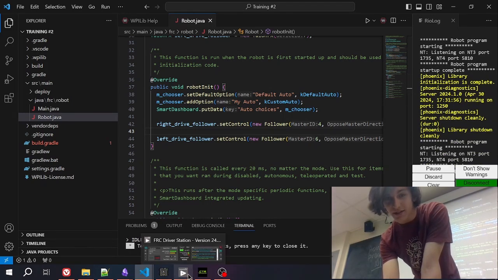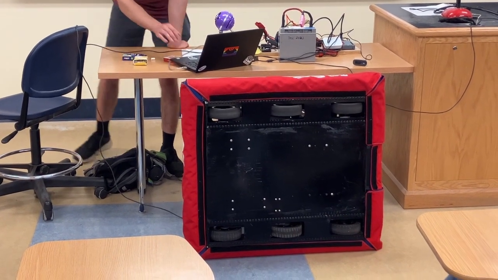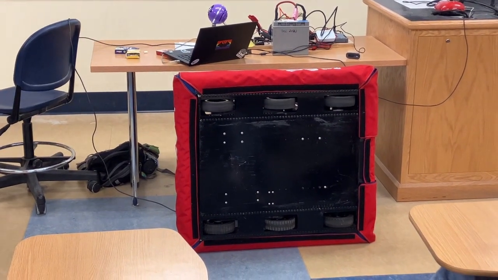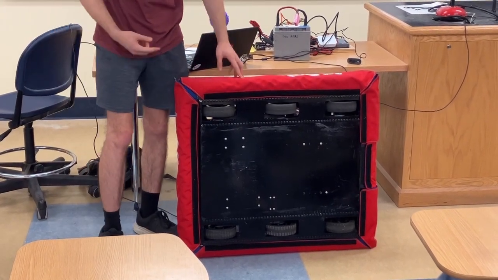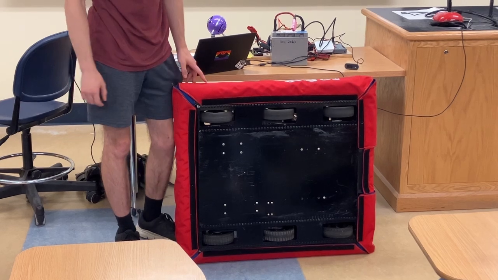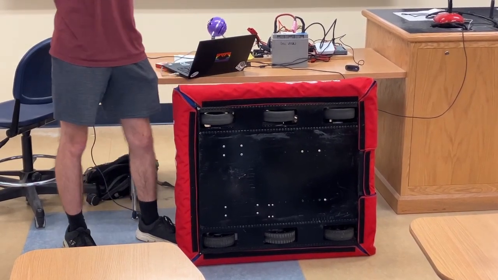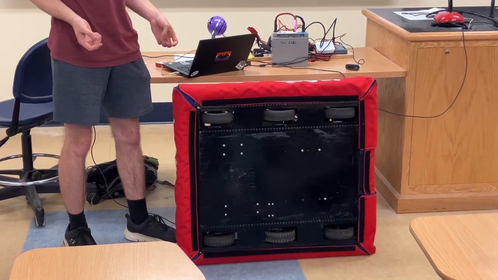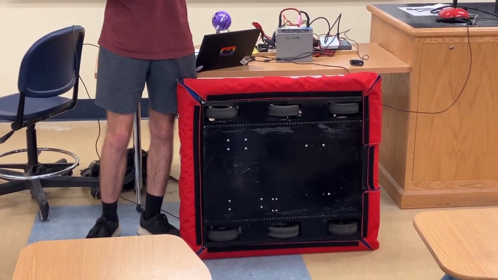Okay, so now I should be able to enable. Sweet. Okay, so now we just have the right side of the robot moving, and it's moving backward. I told it to move 20% forward, but it's moving backward. And this is what we found before, that we need to actually invert this.